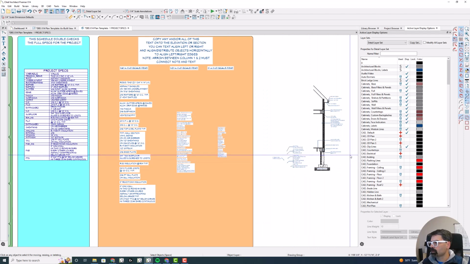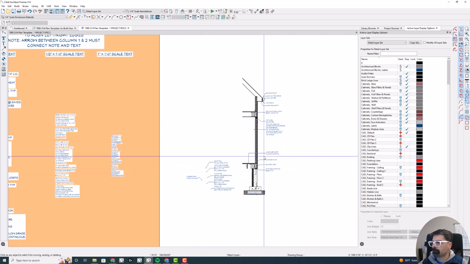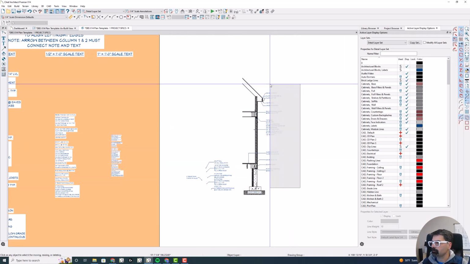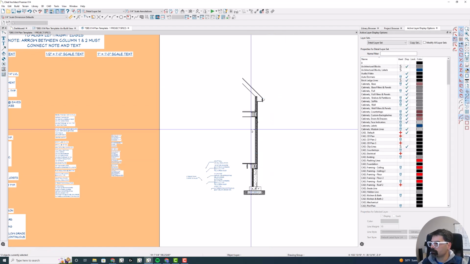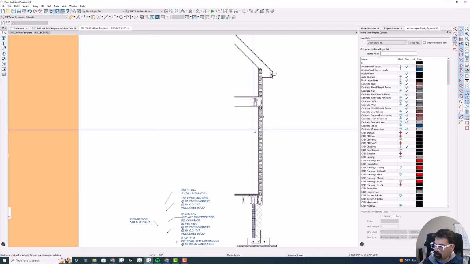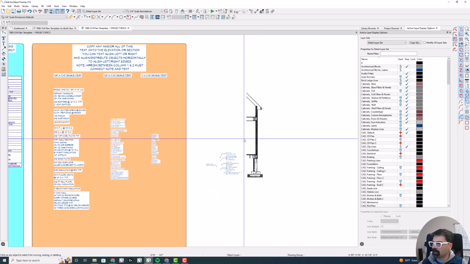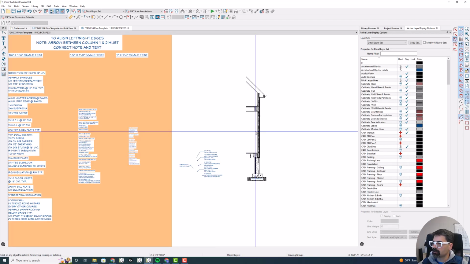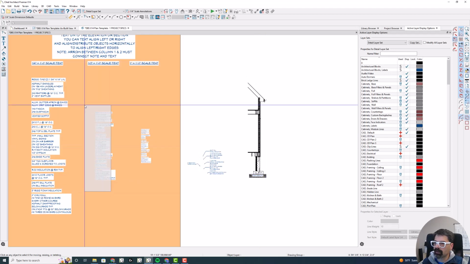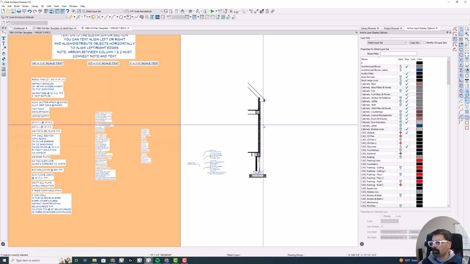So in this case, what I've done here is set up just a basic section. And I'm going to delete, for now, this text here. And I know that this section, I'm going to just move this over for now. This section is at 1/2 inch scale that I'm going to send my section to. So I'm just going to copy this.